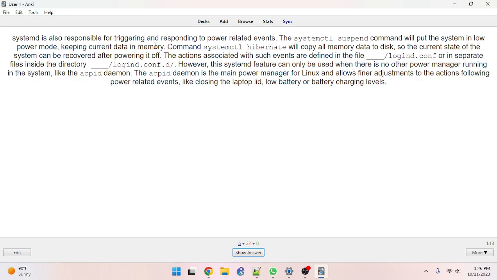The ACPID daemon is the main power manager for Linux and allows finer adjustments to the actions following power-related events like closing the laptop lid, low battery, or battery charging levels. I don't know. It's a new card, so let's see what the answer is. So it's /etc/systemd.